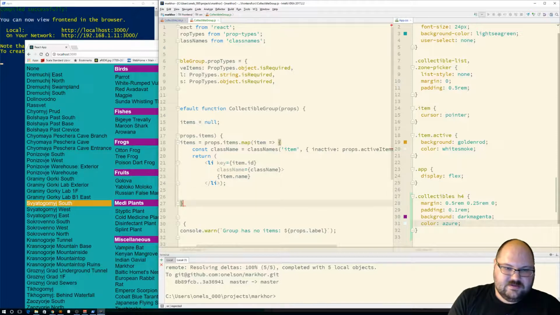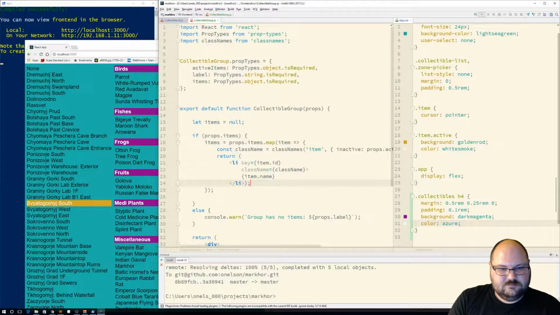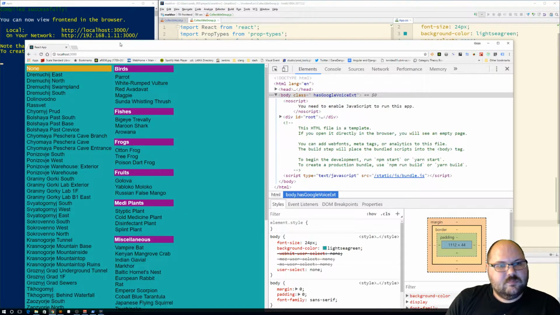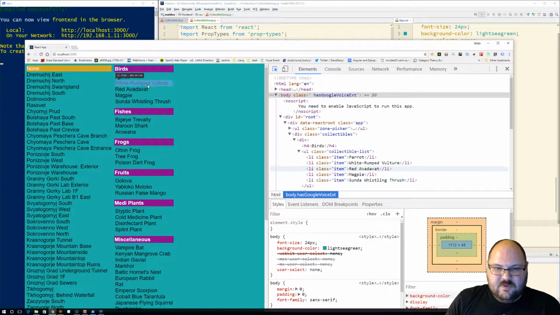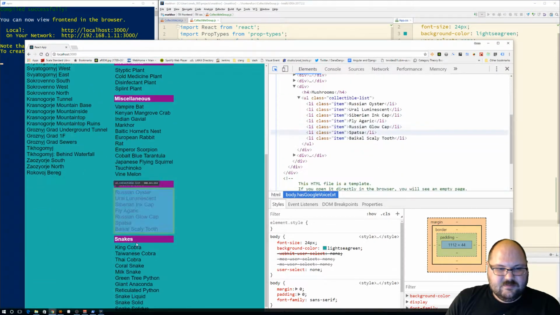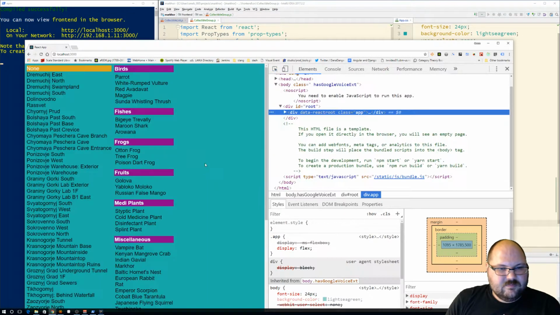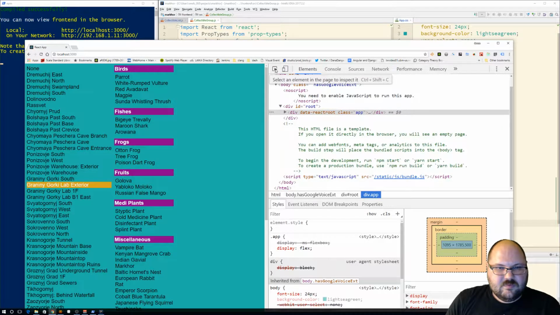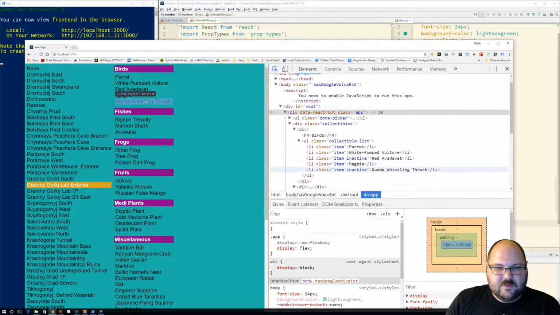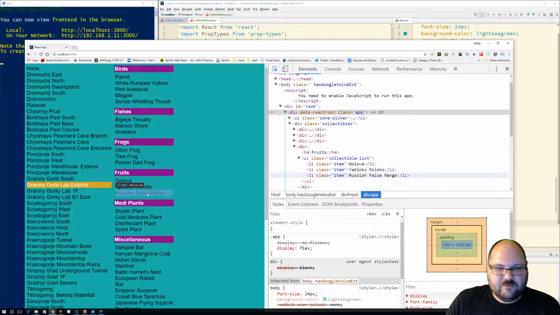And what else do I need? I need to close out my map. Okay. So here's the deal. I should have no inactive items at all when none is selected. But if I move to one of these other zones, there we go. We see a few of them in there.